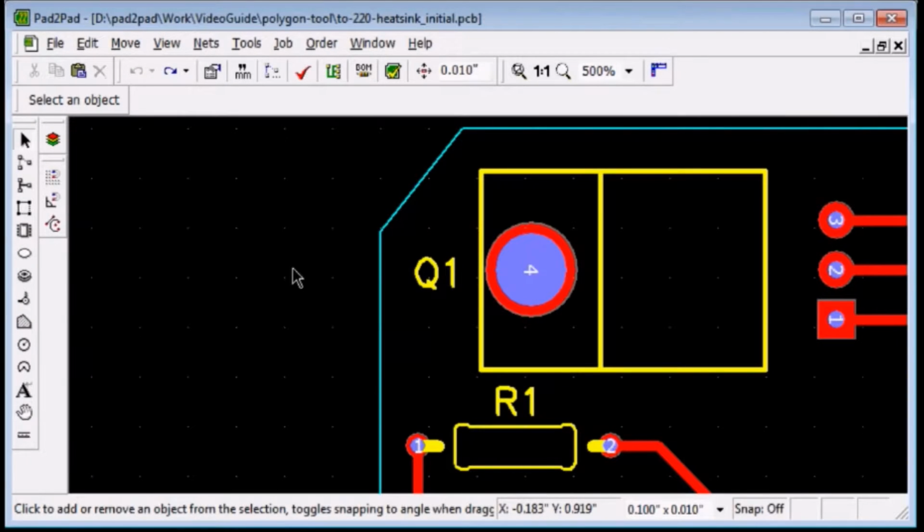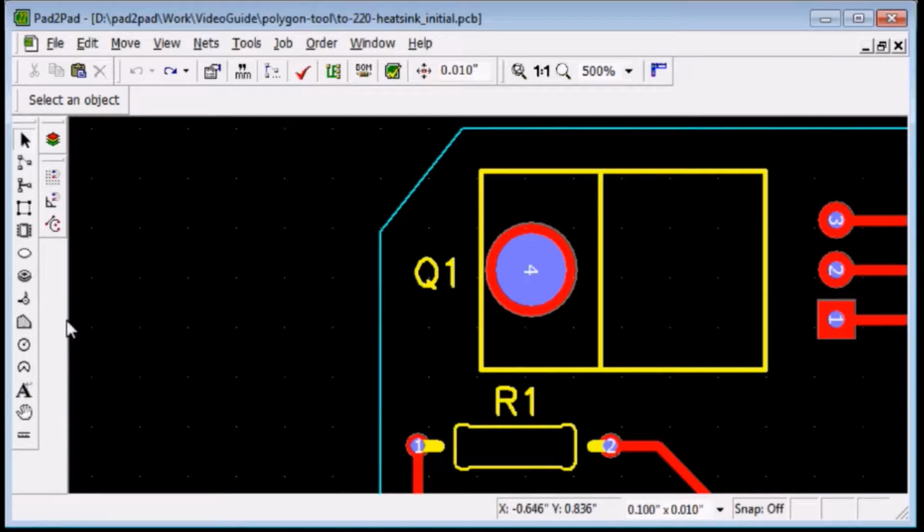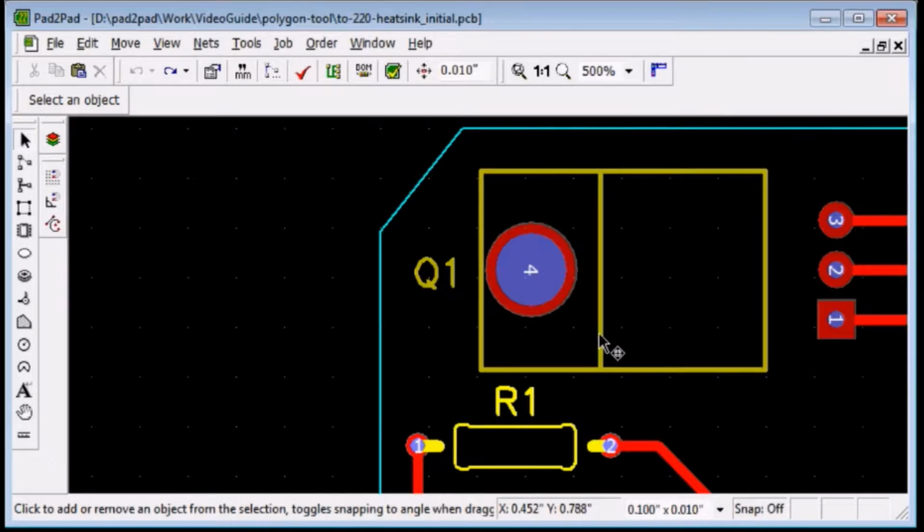This tutorial shows how to use the Polygon tool to add copper clad heat sinks to your design. The Polygon tool is used to create custom filled shapes on your board.